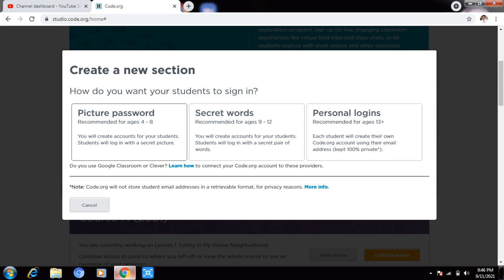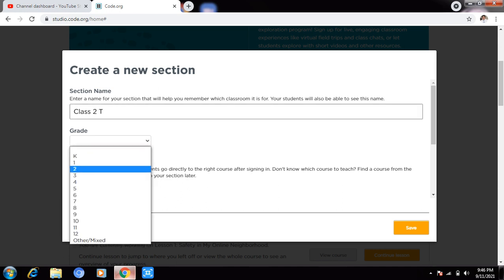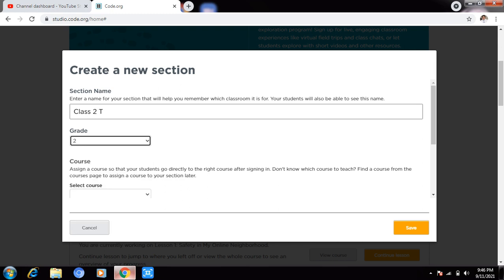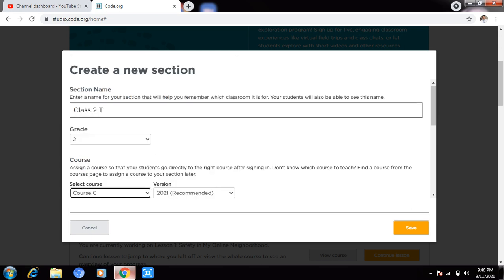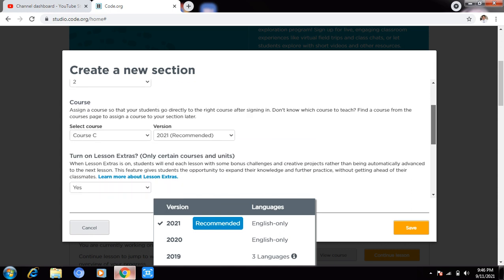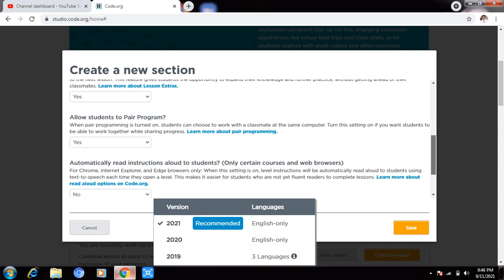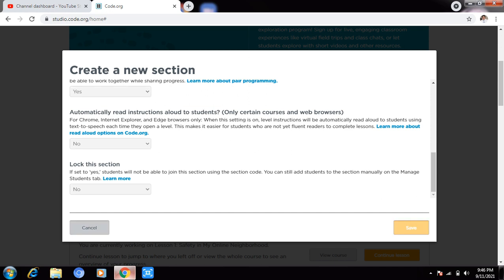After that you will write the class. For example, I am going to write class 2T and grade 2, and you will select the course. You select this one, recommendation of date, yes, 2021, and drag this one down, and you will read the instruction step of things. Okay, after that click on save. Now the class will be created, and you see that the login information is here.